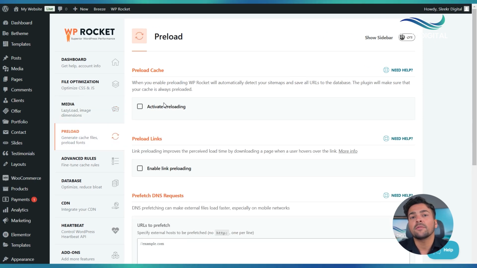Activate sitemap-based preloading in the Preloading tab to ensure all critical pages are cached for mobile users. We will explore these options in detail in further lessons. And that's how we configure WP Rocket Cache for optimal performance, clear cache effectively, and enhance mobile speed.